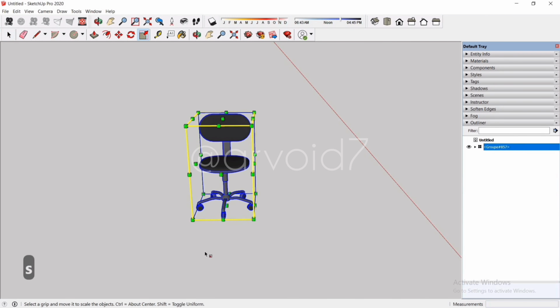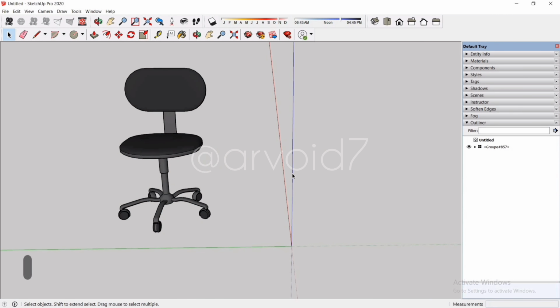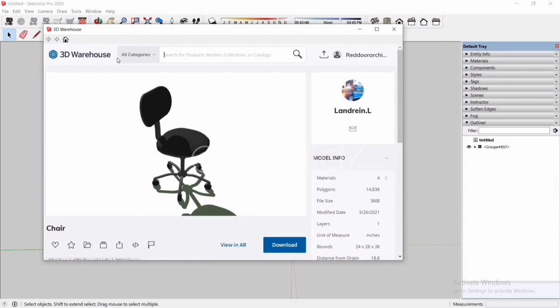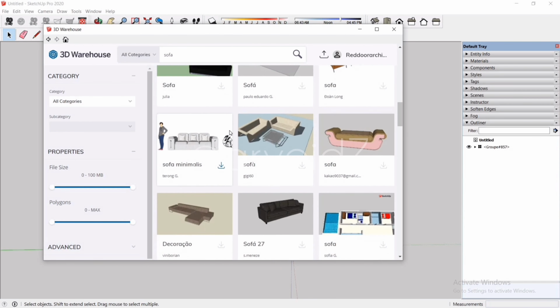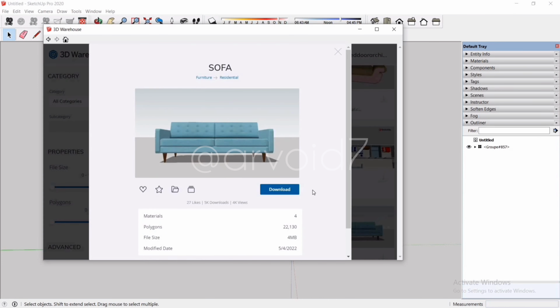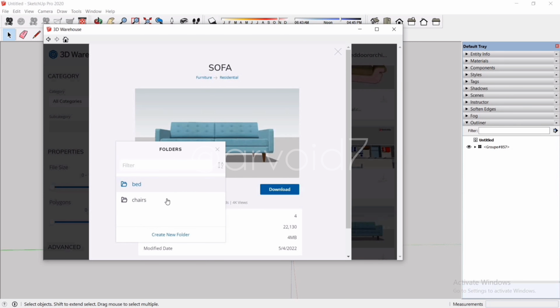You can also scale this model if you want. Again, let's open the 3D warehouse. Search your model. Select one you like. Here you can see a few options. Just select one. Now you can either like this, add to favorite and create a new folder. For example, I am making a folder under the name sofa and then add this to the folder. Also, you can make a new collection.